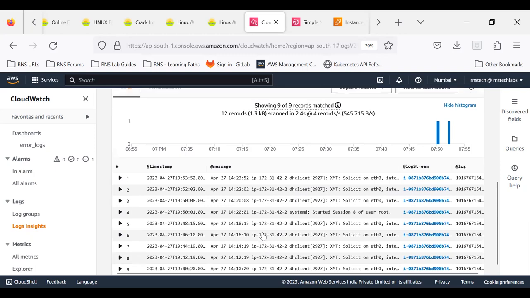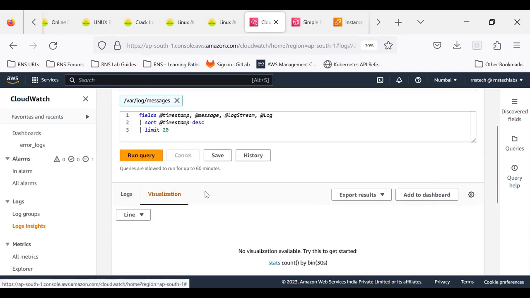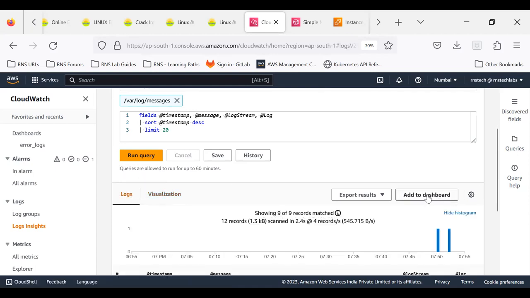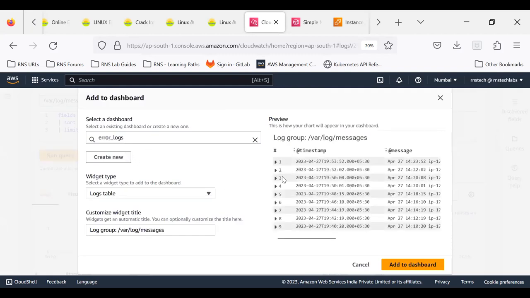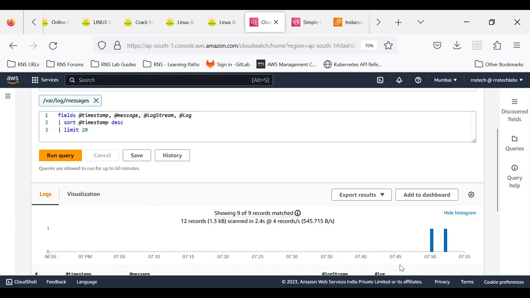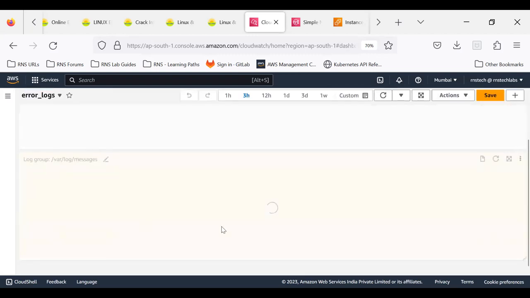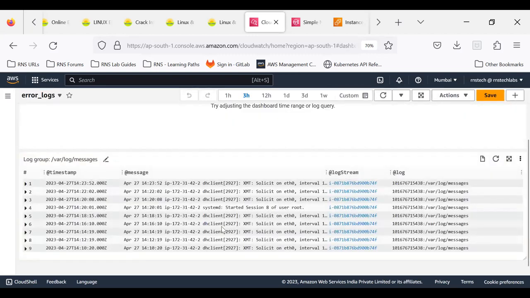Yeah, so now this is the data which we are getting, and in the visualizations it is not showing that, but yes, you can add directly to the dashboard. Already we have the error logs. Let me add it. Yes, add to the dashboard. In the dashboard itself, I can see the log messages.